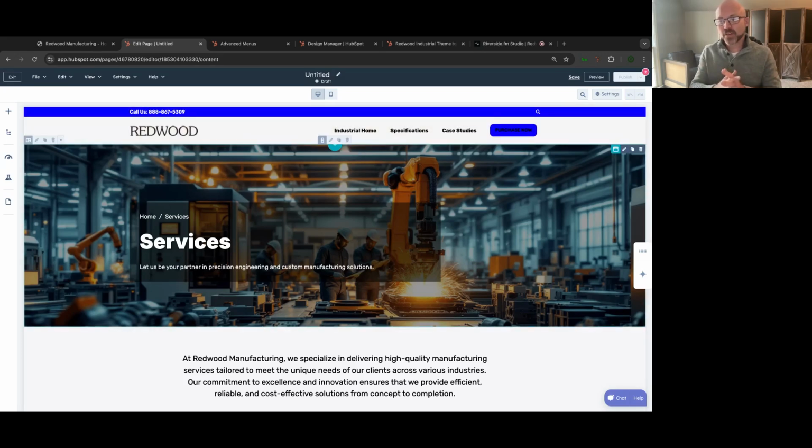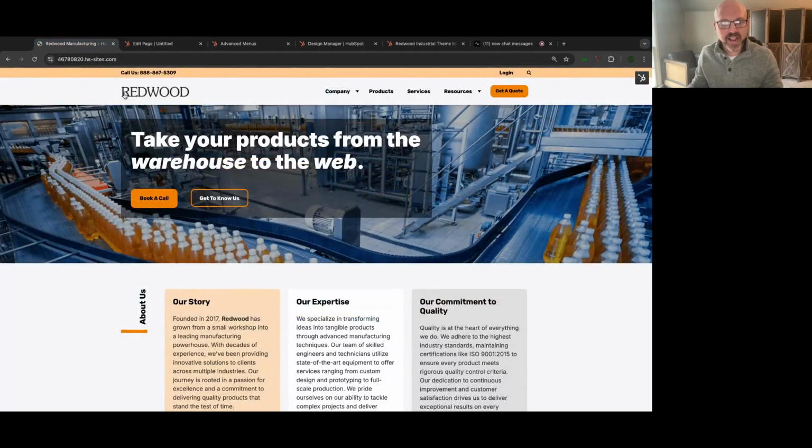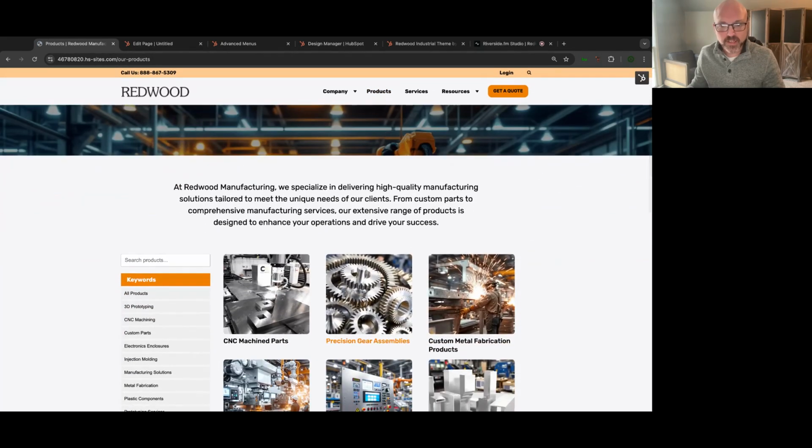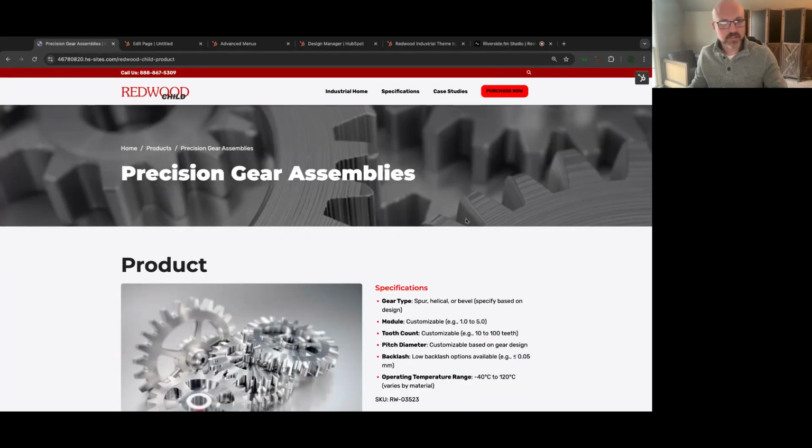So I can set up a different section of my website to have different options. For example, I had a different child theme that I set up earlier. If I go to products and click on this product, you'll see the child theme. I changed the logo, Redwood Child, to make it super obvious, and so a different color scheme, different header.